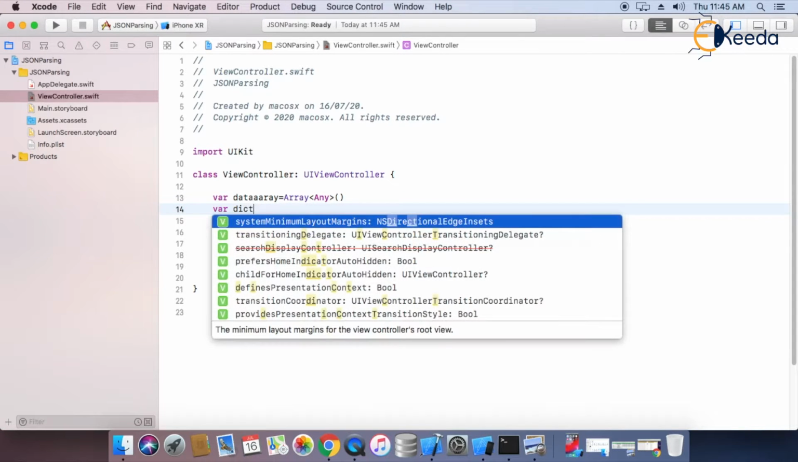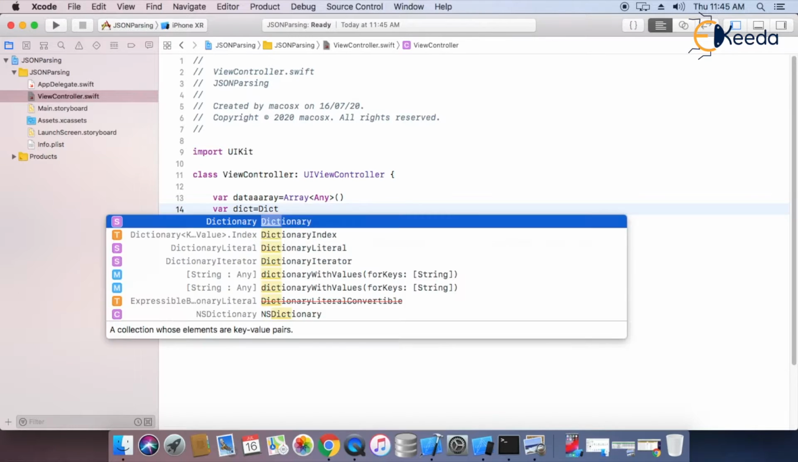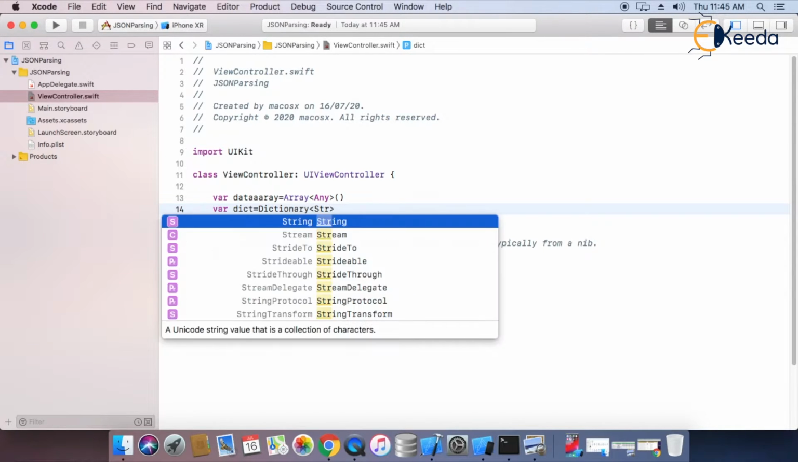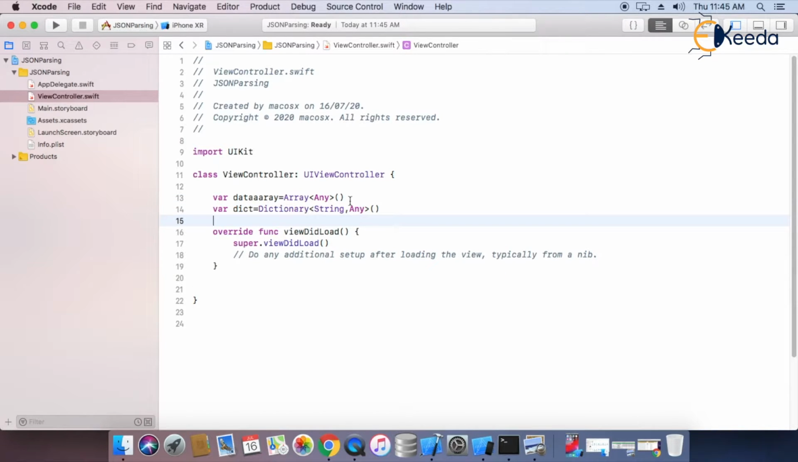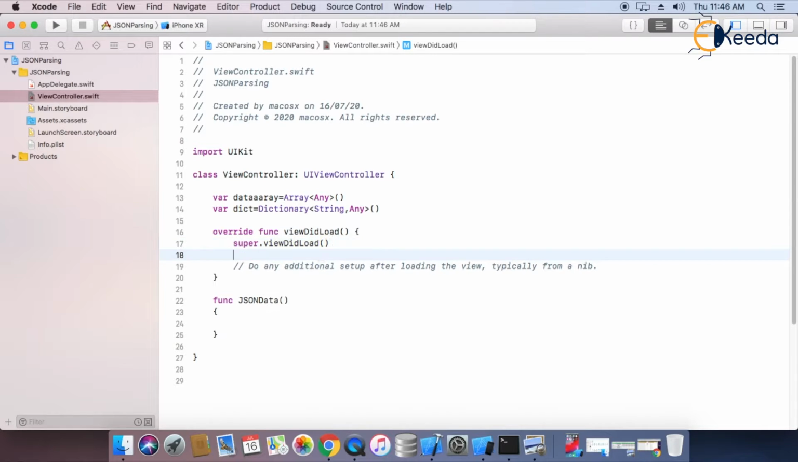So I am also creating one dictionary, with String and Any types, because the values are of different types. First I am creating two global objects, one for the array and the second one for the dictionary. Then let's integrate your JSON data. I am creating one function, for example my function name is JSON data, and this function will be called in your viewDidLoad. So I am calling this function in our viewDidLoad method.